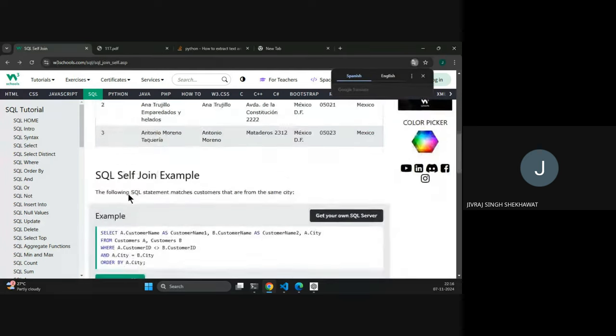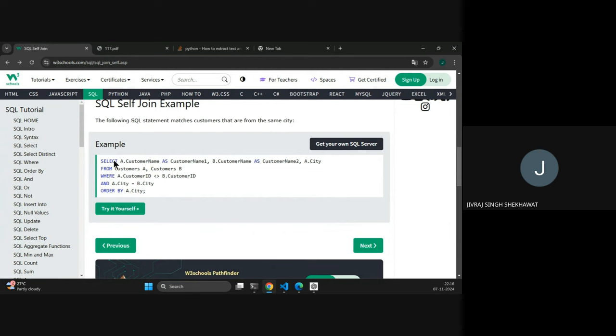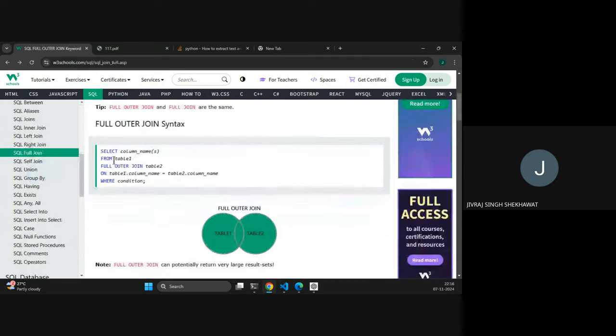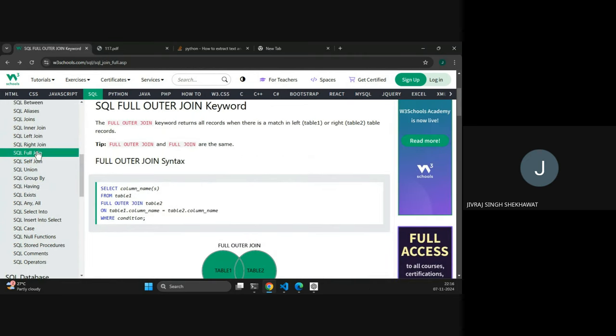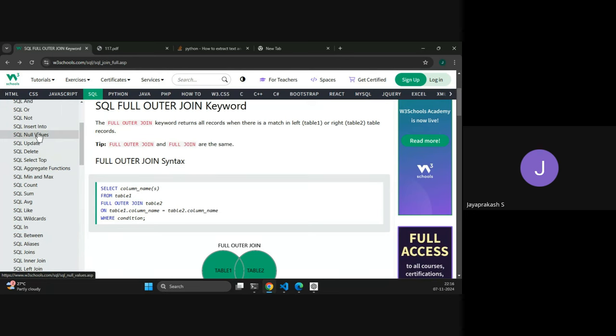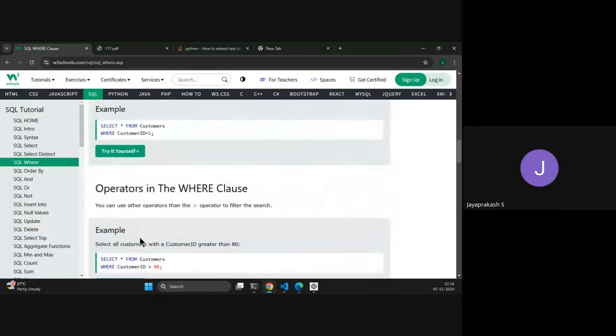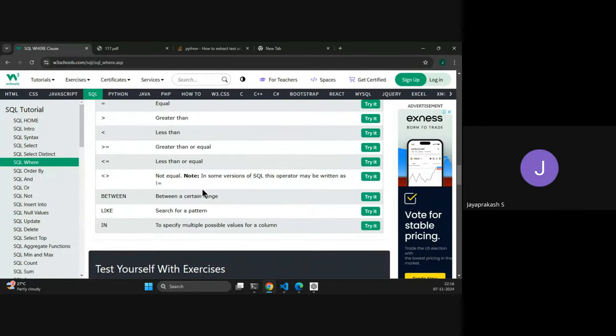This not equal was used earlier when we were looking at the query that was selecting customers from the same city, right? You can also use the exclamation and equal to symbol. That will also work, like Python uses it. Yeah, it's also mentioned there. In some versions, they are allowing it.